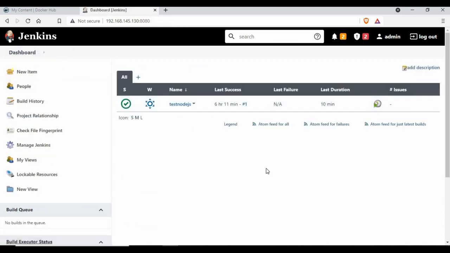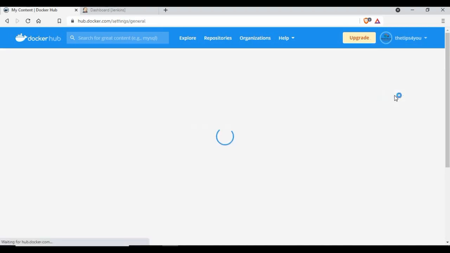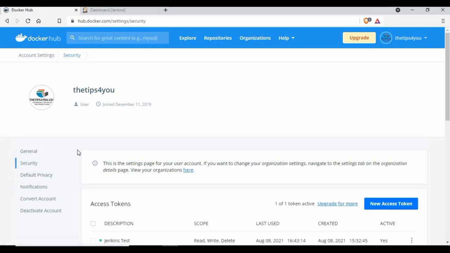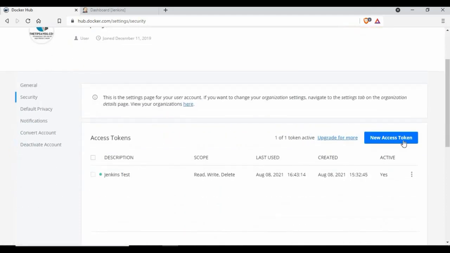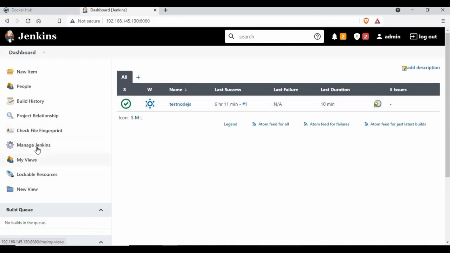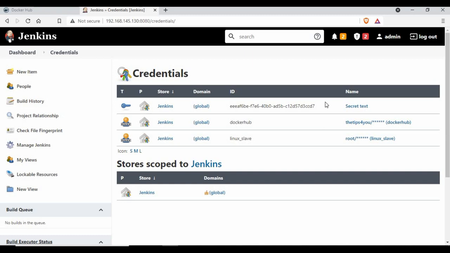So before creating that, what we require is a key. You can use your user ID and password directly from Docker Hub as well, but I prefer to go to security and create an access token. So you can click on New Token and create a token. You will get a token from Docker Hub, and then I will go to Docker manage credentials and add it here.